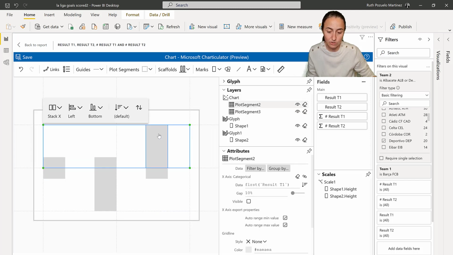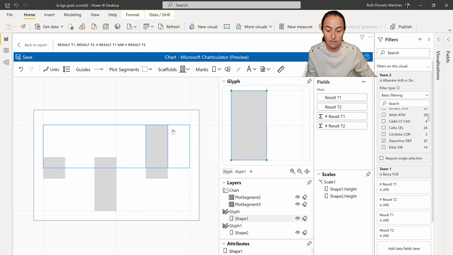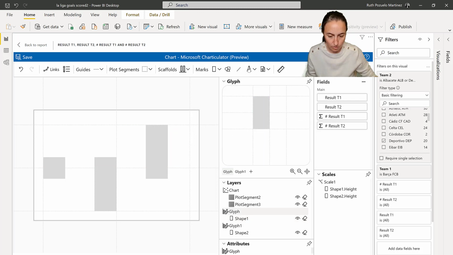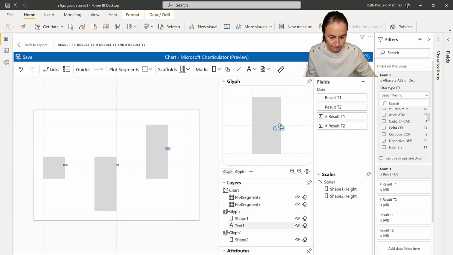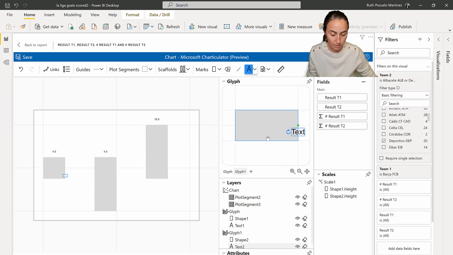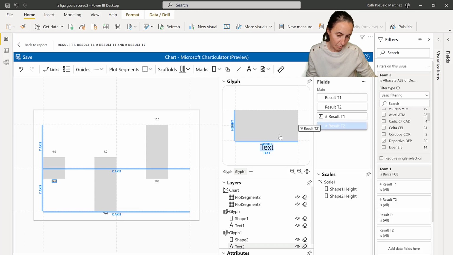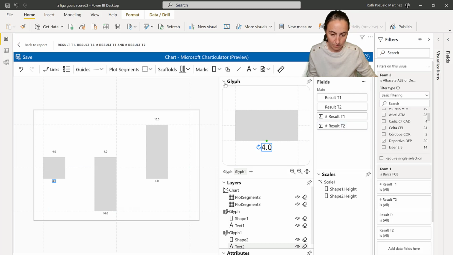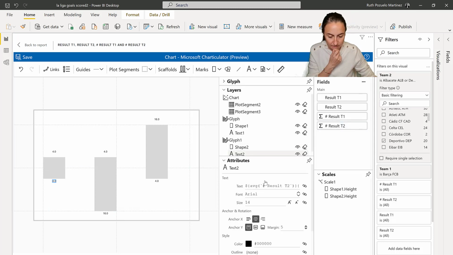The next thing that we're going to do is to add on the glyph our data labels. So I am going to drop the text in here, put it outside. This is at the top, so for that it is going to be the results of one. And then here at the bottom, we do the exact same thing, drop the text, put it in the middle, and then put the results of two. Now, let's close it up. Text one.